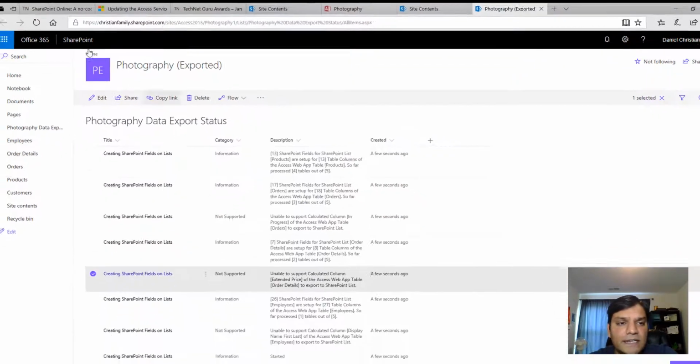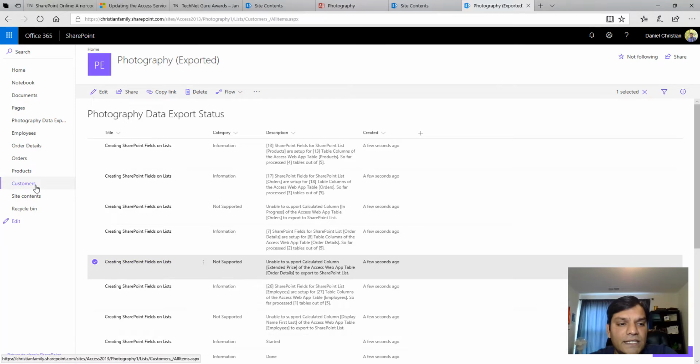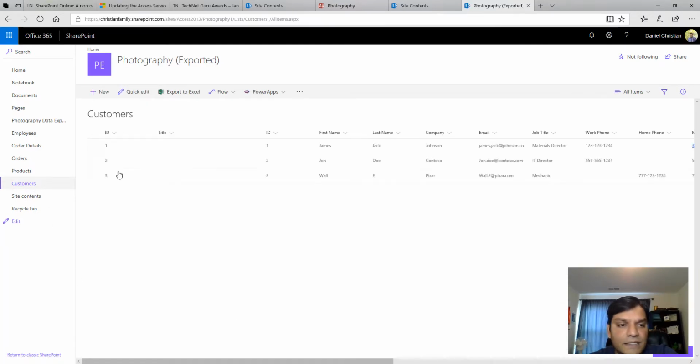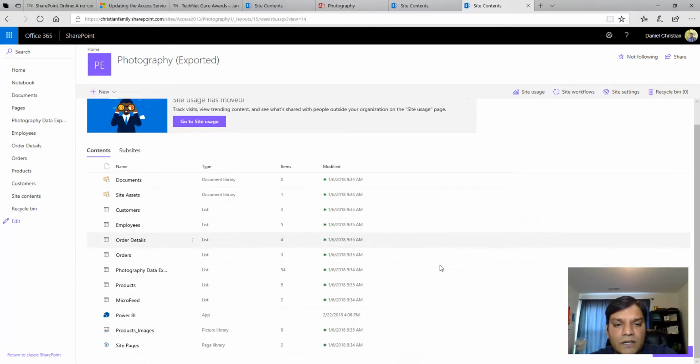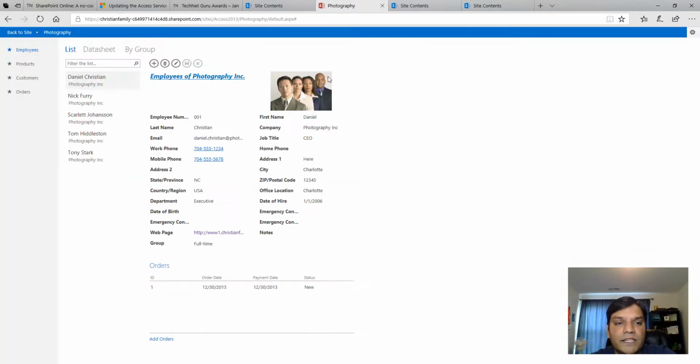So let's go back to that site. This is the new site that we looked at, and site contents. And in the site contents, let's take a look at all the new things that have been done. So quick overview. Let me back up. In the Access web app, we saw 4 different sections or 4 different tables. There was the employees, products, customers, and orders.